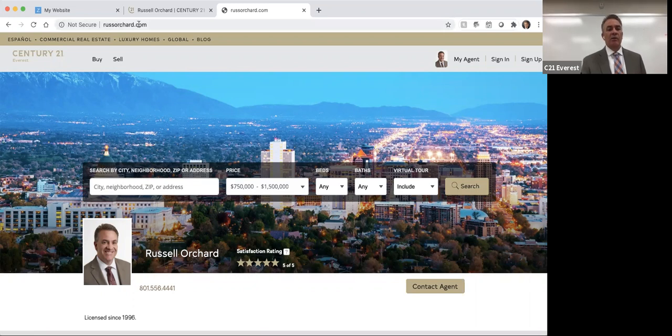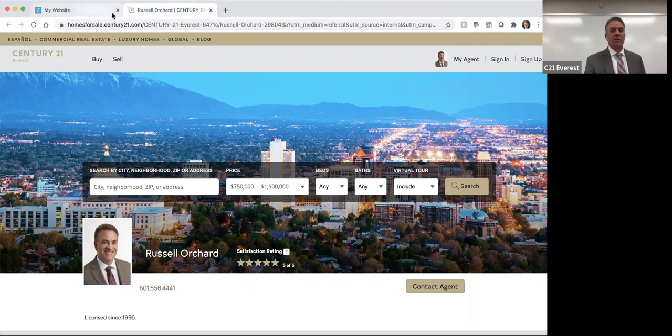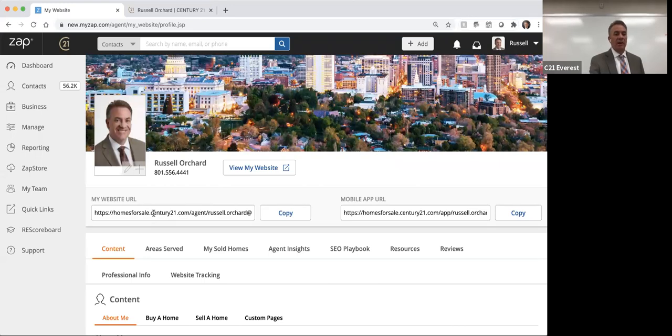So you can see I bought russorchard.com. That way I can just tell people, hey, if you want to go to my website, or I can put on my business cards, any marketing, I can just put russorchard.com on there and it drops them to there. And you can see it's the exact same site. The only thing that changes up here is the URL. So that's one of the things that I would recommend for you guys to do, because you don't want to advertise this long website link here. If you were wanting to paste that somewhere, you can click copy here.